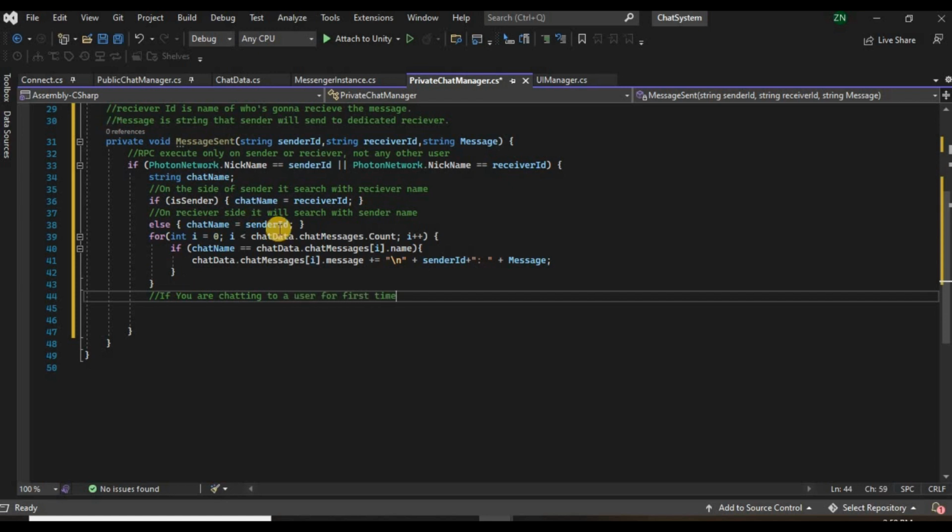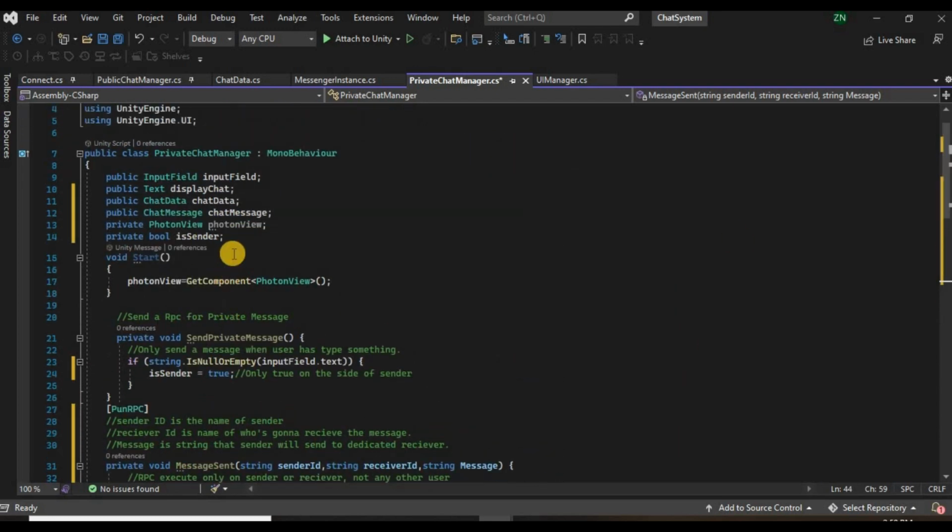So we're going to create another bool with the name is found. It means it's going to be true if the username is already there.